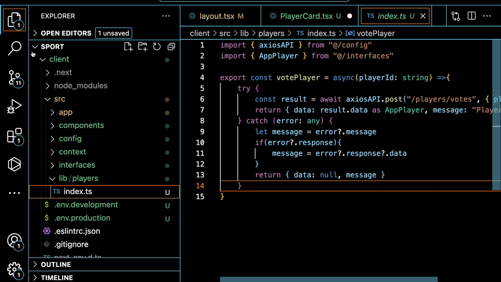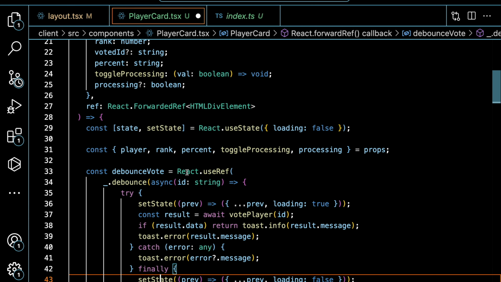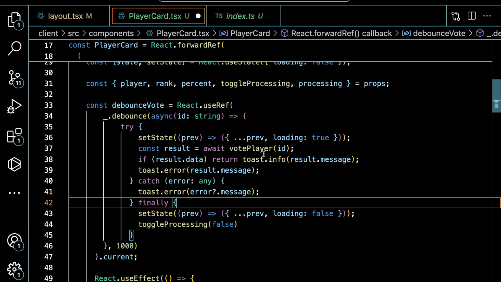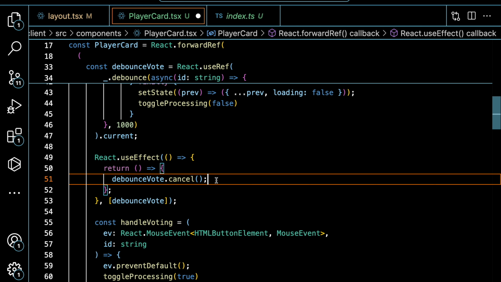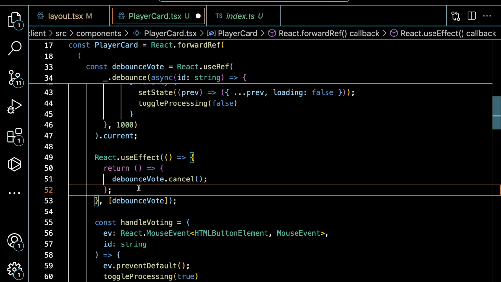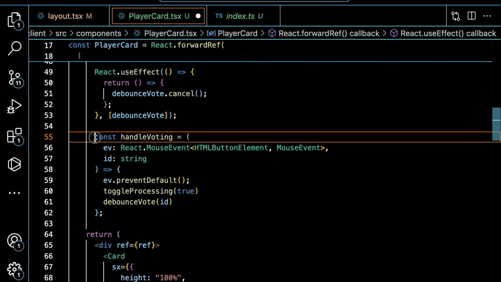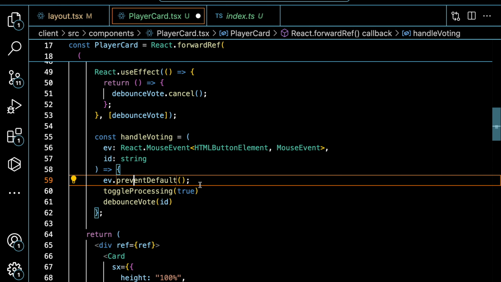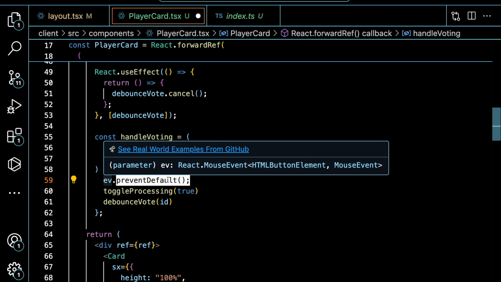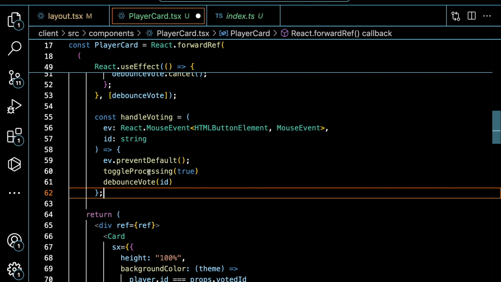So this function over here takes a player ID. So when a user clicks on the button for voting, it will pass the ID over here to our server and vote. We created a useEffect over here. When the component unmounts, we want to cancel the debounce function. And then we created this function over here that will prevent our page from maybe refreshing or any event by calling event.preventDefault. And we want to toggle processing true.